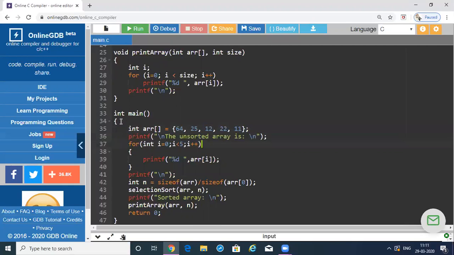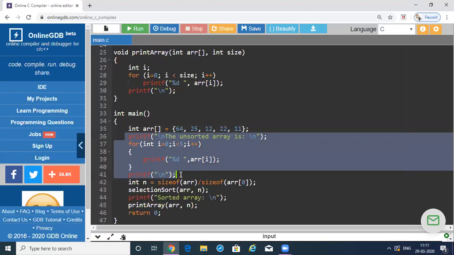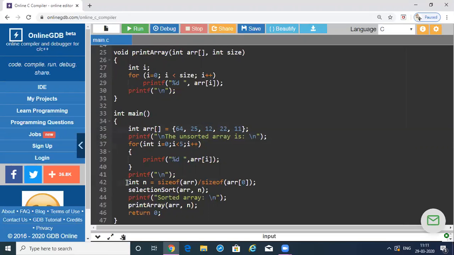So let us start from integer main. In the integer main, this part is just printing the unsorted array, so don't worry about it much. From here the main part is starting. What we are doing here is calculating the number of elements.